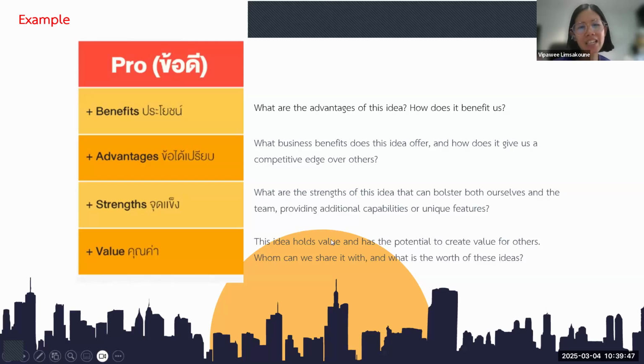Value. This idea holds value and has the potential to create value for others. Whom can we share it with? And what is the word of this idea? What is the word? It's like value added, right?